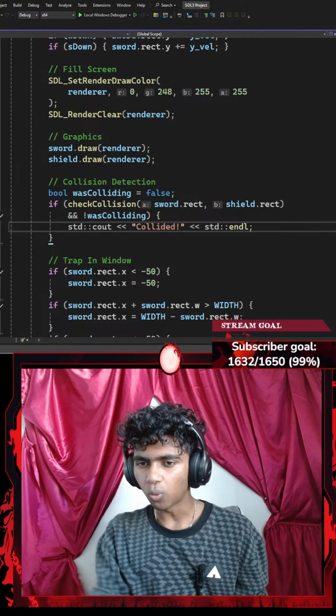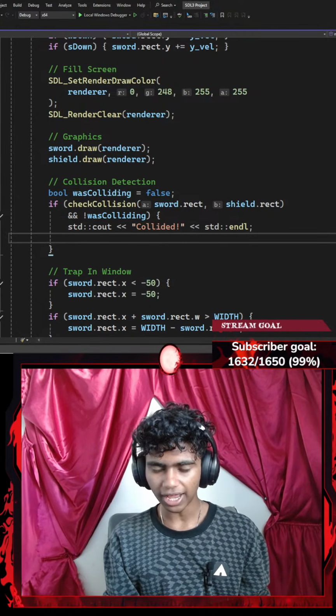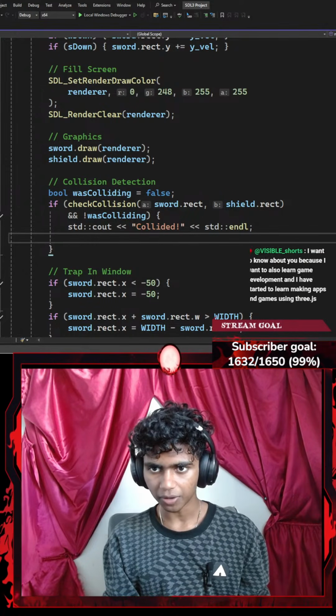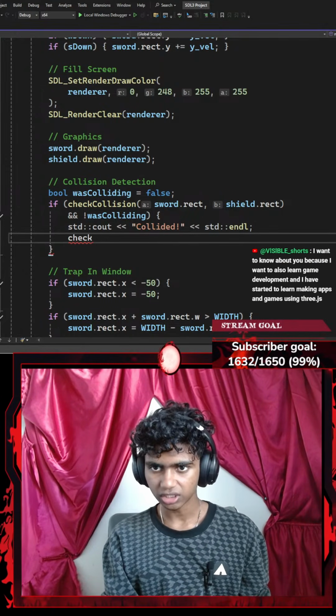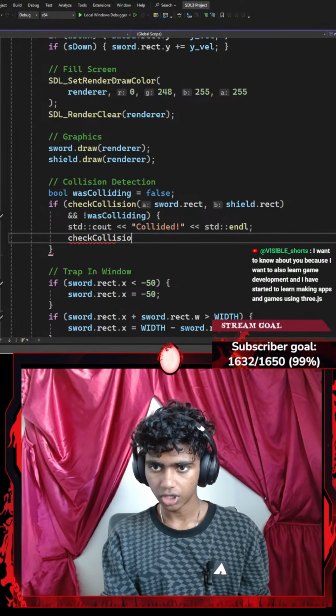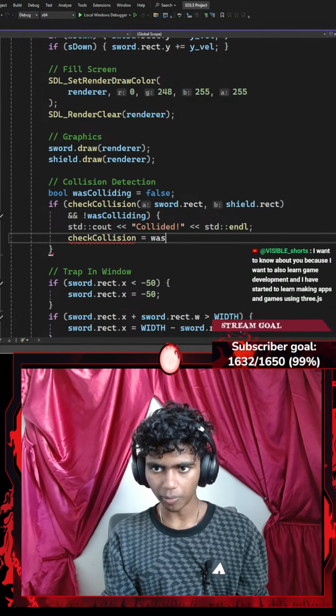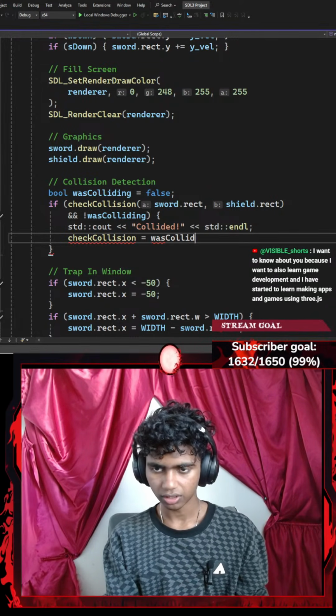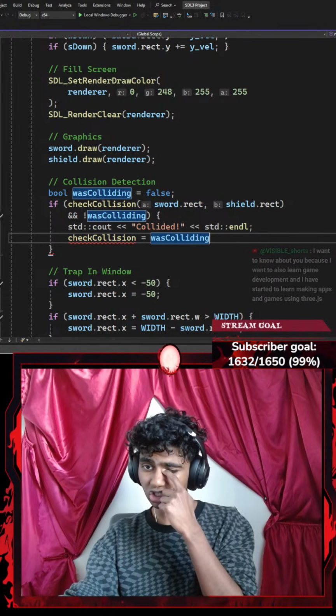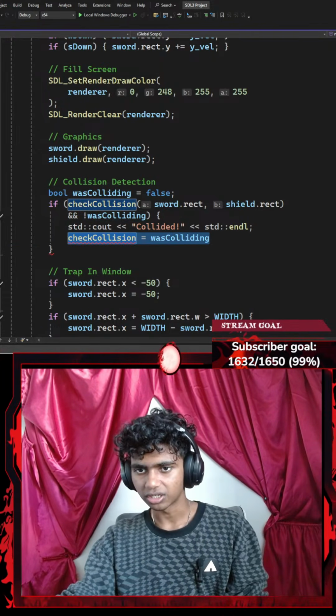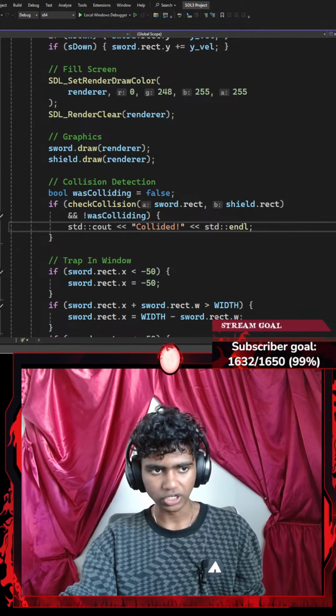That said, once I'm done with this, I'm gonna go ahead and set my check collision to be equal to my was colliding. Although my check collision is a function, this wouldn't make sense here. Hold up, I just want to see if it works real quick.